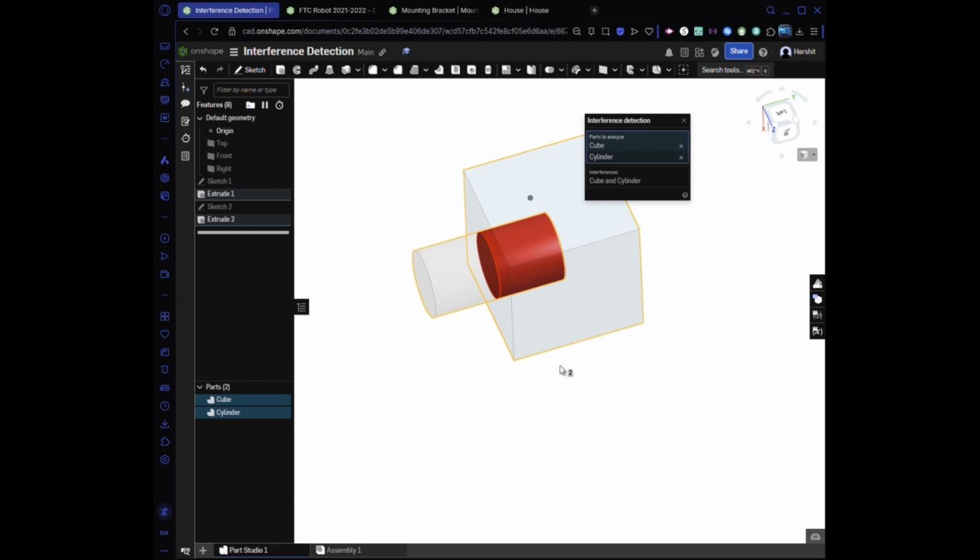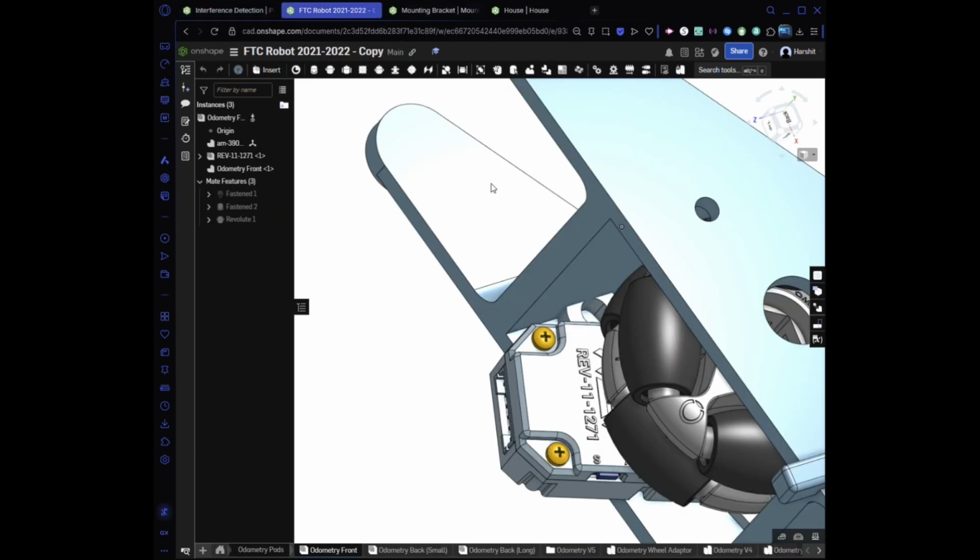Okay, so now let's go over some important tips when organizing your document so you can easily find and edit any part or feature without having to search through hundreds of them every single time. So tip number 1, organize your parts in separate tabs for each major part. This is especially helpful when you're working in teams and need to quickly find the part that you're responsible for.